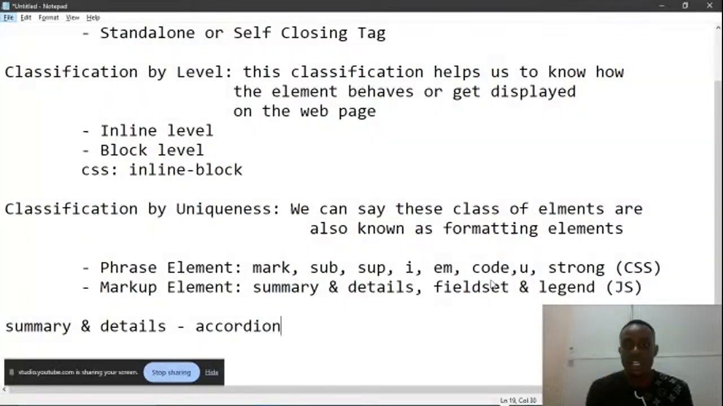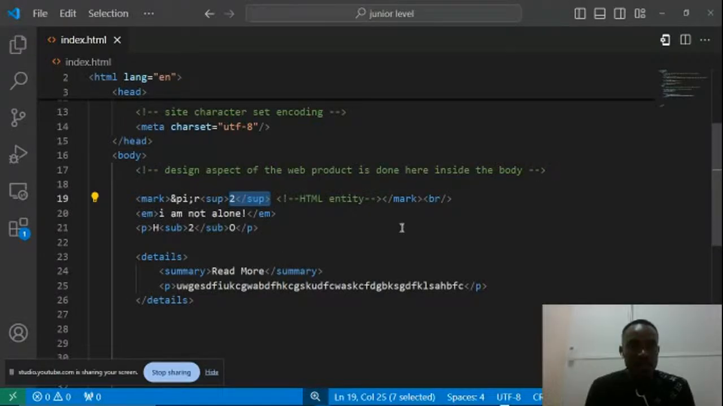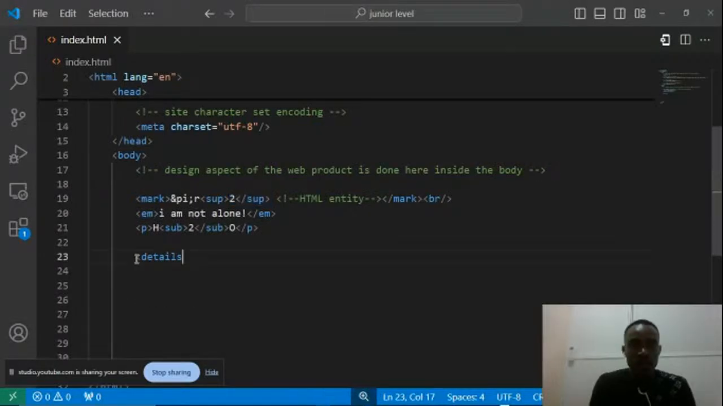Same thing applies to the fieldset and the legend. That's for the markup element that helps you do the work of JavaScript and CSS. So let's take a look. To produce the accordion, we use the details element. Then we have our summary inside the details. It's just like give me details, then summarize it. Something of that nature.